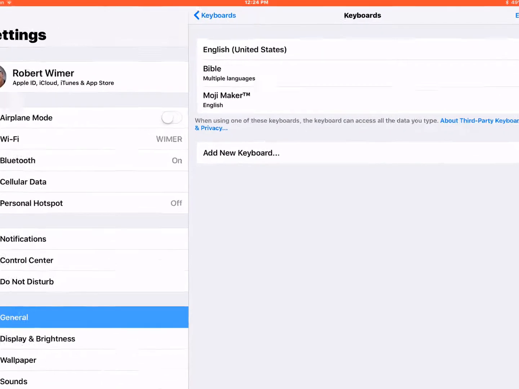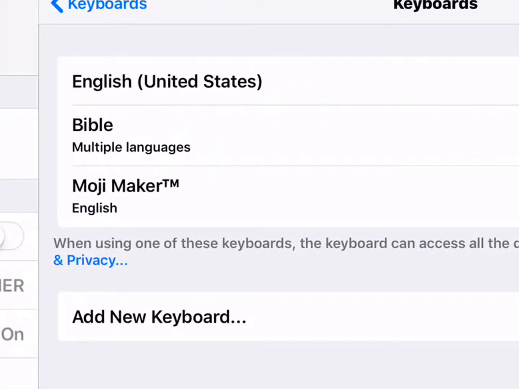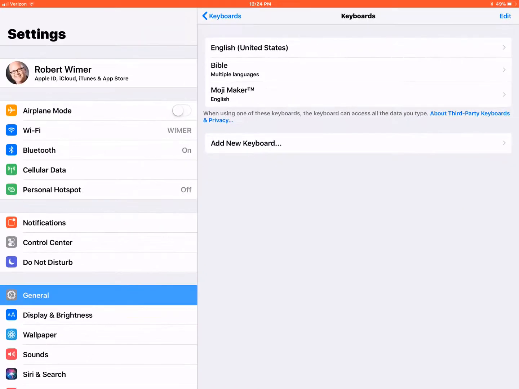Now I have 3 that are installed already. The very top one is the one that is there by default, but as you can see I have 2 others. I have the Bible one and I have Emoji Maker one that is installed. Now these access apps that enable a separate keyboard to be there. Now you have to have these apps installed on your iPad.